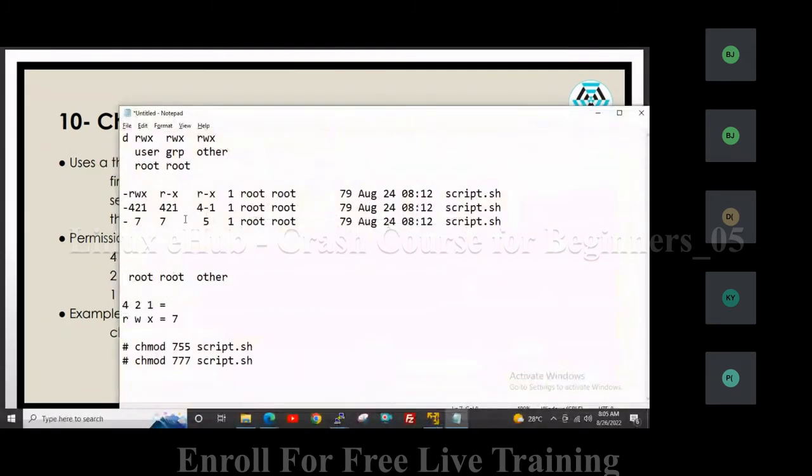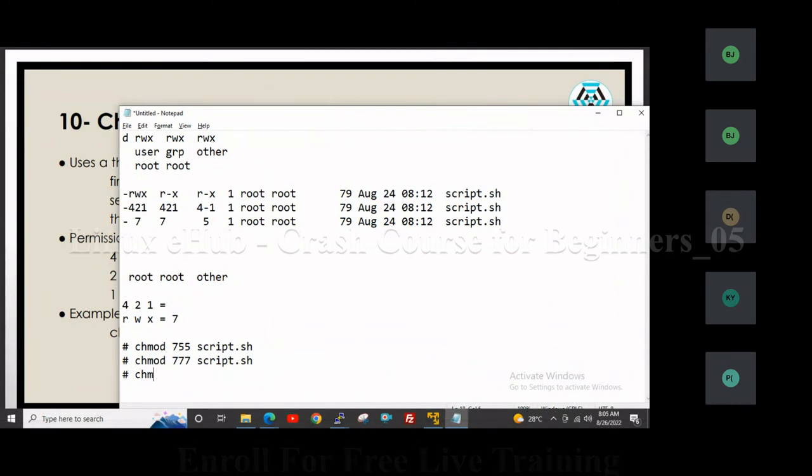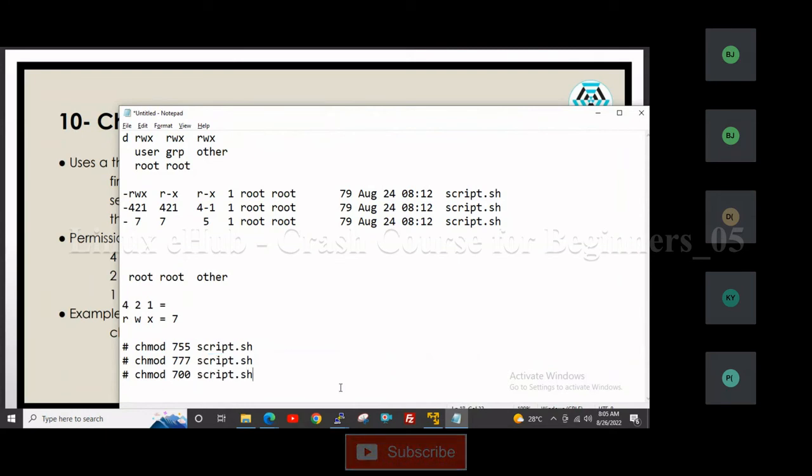So if I want to give full permission only to the root user and no permission for the other users, what will I do? I will give the command chmod 700 script file. This will be my command to give full permission only to the owner and no permission for group, no permission for others. So we can use any combination.